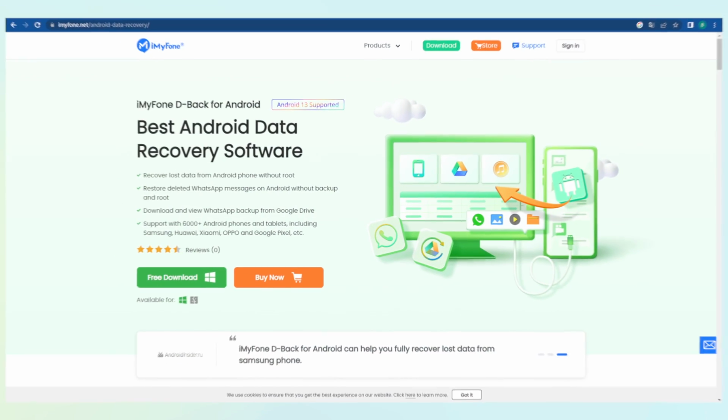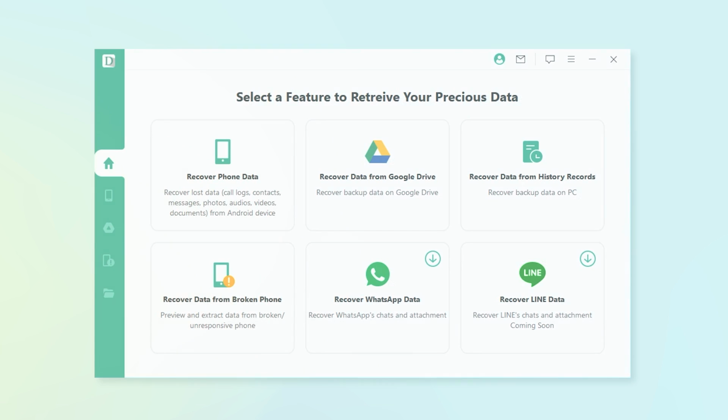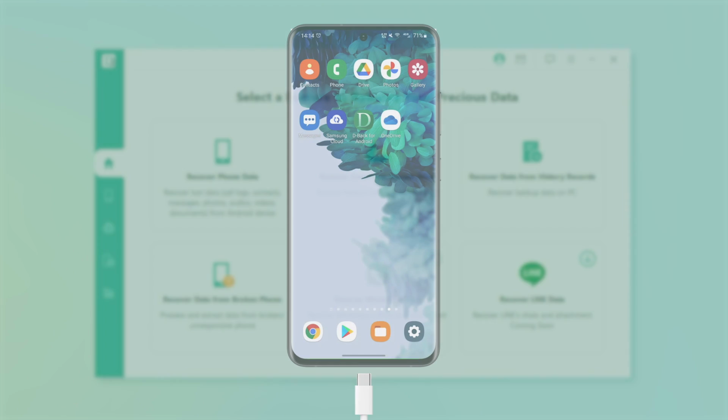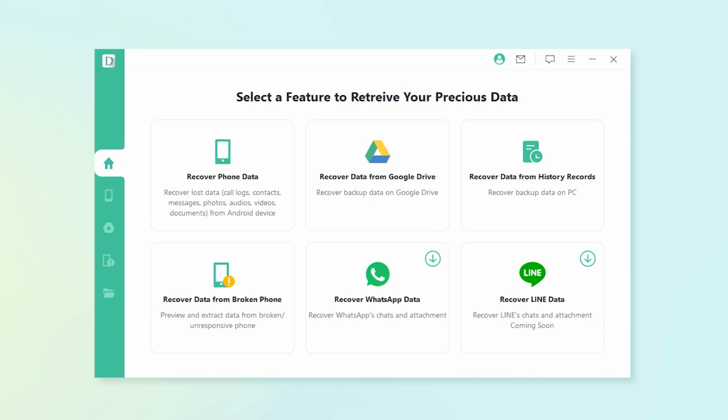Step 1. Download DBAC for Android from the iMyPhone official website. After launching DBAC for Android, you'll need to connect a Samsung device to a PC. Next up, you'll need to tap on the Recover Photo Data icon.